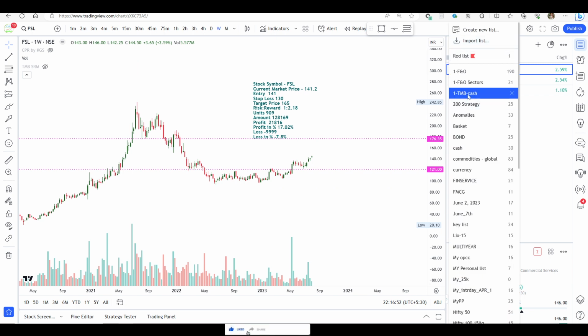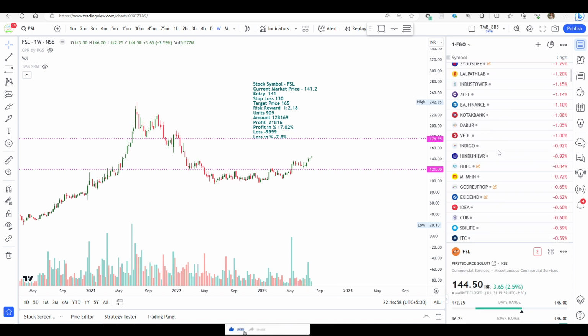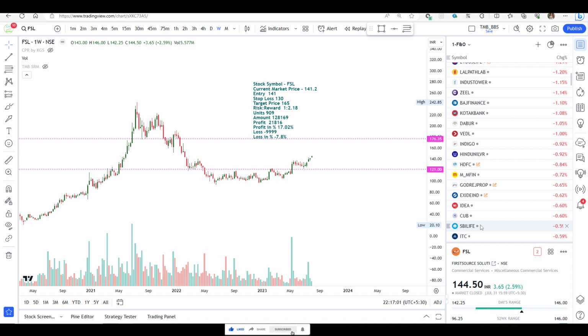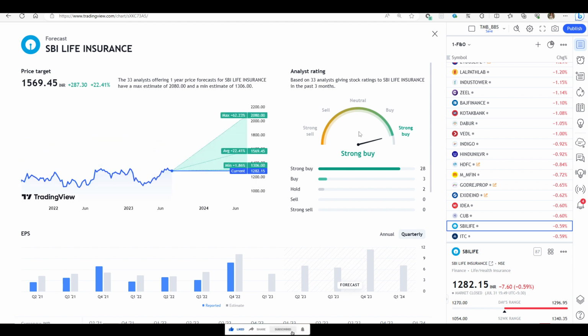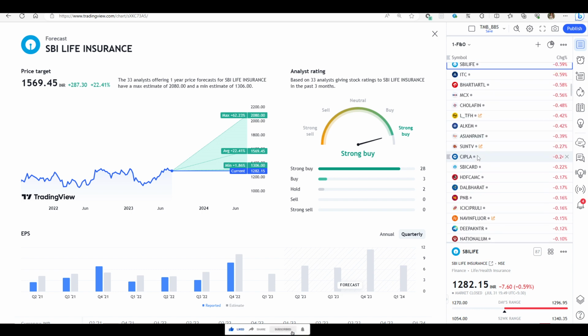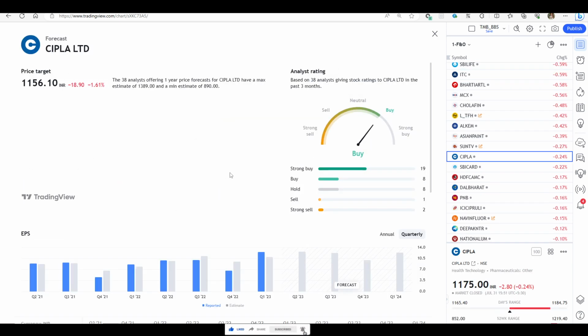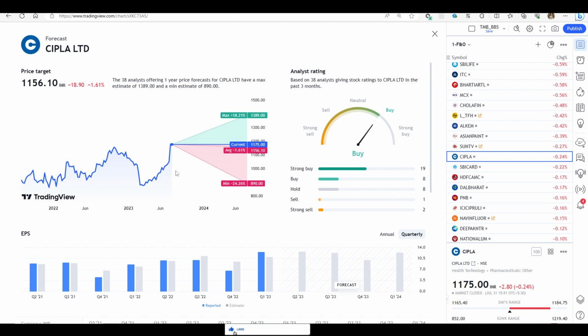This is the watch list. You can create a number of watch lists. These are the F&O stocks. If I want to see SBI Life, I can go here. The forecast I can see, strong buy is there. Even if I want to buy, let's say for example I selected a stock, Cipla, for trading purpose or for investment purpose.